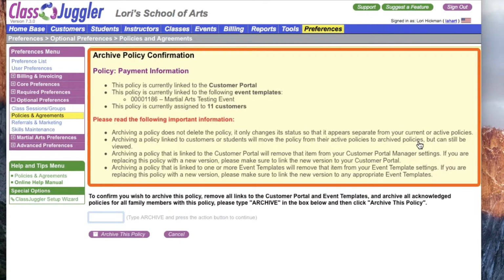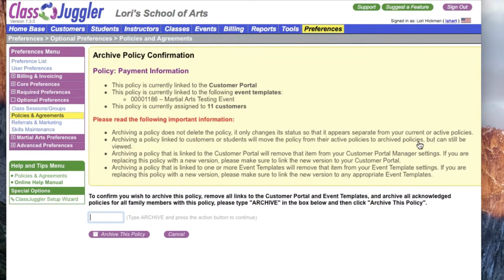This takes you to a confirmation screen where you will see important information on the policy you are archiving. This screen will show you if the policy is linked to a customer portal, so that you can relink the new policy. It will also show you if the policy is currently linked to any event templates, and show you the name and ID of each event template it is linked to.